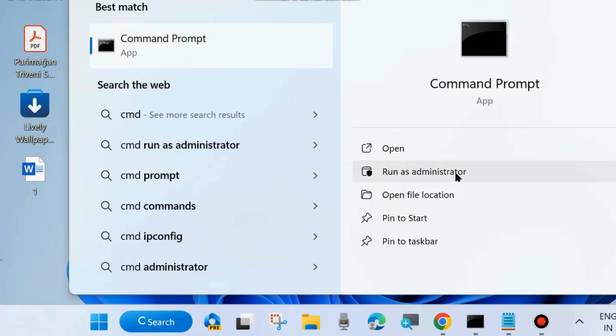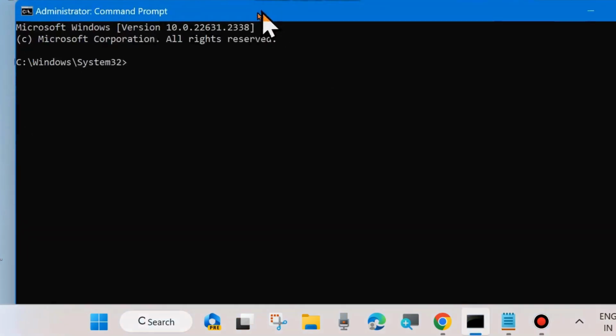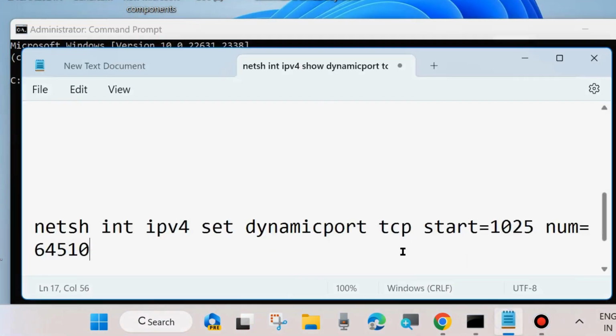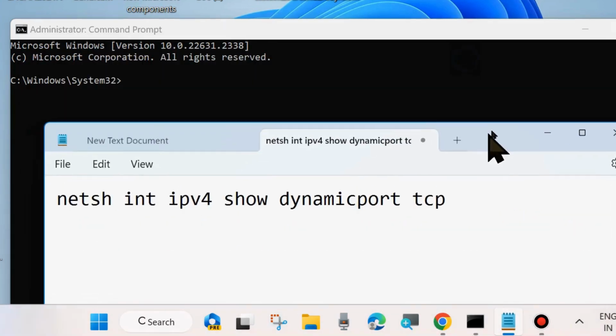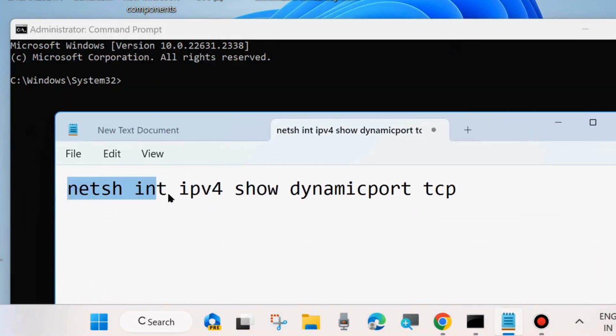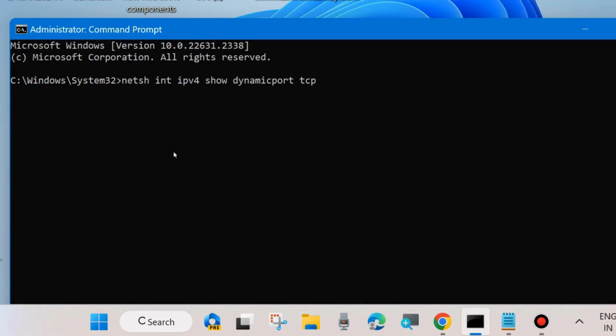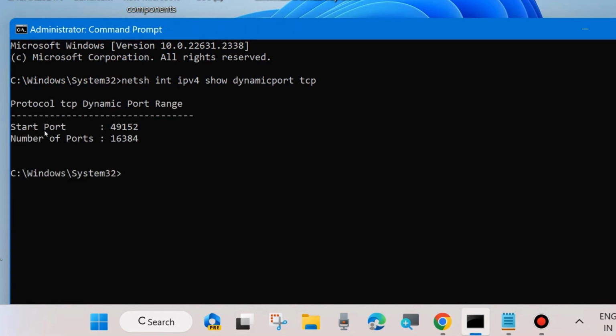To do so, go to Windows search, type CMD and open command prompt window, run as administrator mode. In command prompt window, execute the command as shown on screen. First execute this command to show dynamic port. This command will show you the available dynamic port TCP on your system. Simply execute the command and press enter. Now you can easily see protocol TCP dynamic port range, start port 49152 and number of ports 16384.